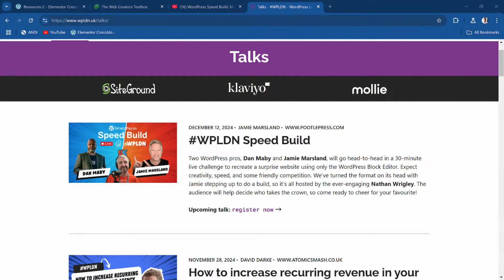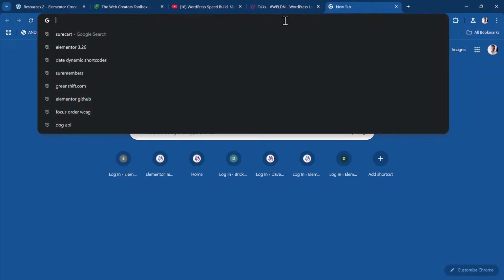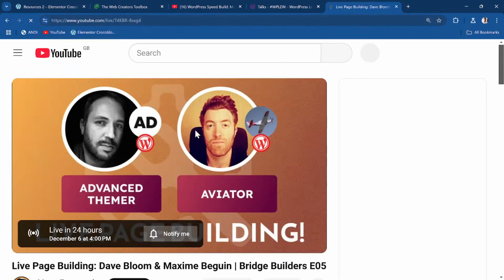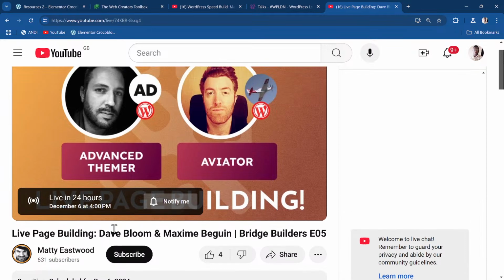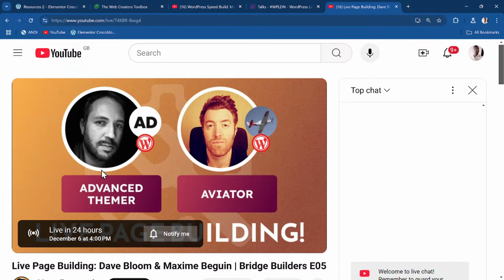And finally, we have the other one, which is back finally, and that is the live page building with Dave Bloom and Maxim Bergwijn. Basically, he's going to be using Breaks and Advanced Thema, obviously, and Dave is going to be using a new page builder called Aviator, I believe.